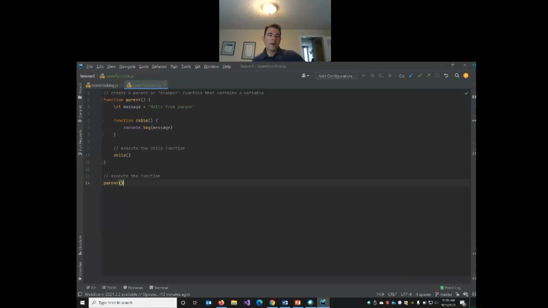So before I run this, what do you think the result is going to be when I run this in my terminal? There's three options. It could print out hello from parent. It could print nothing. Or I could get an undefined error. What's your prediction before you run the code? What do you expect the result will be?